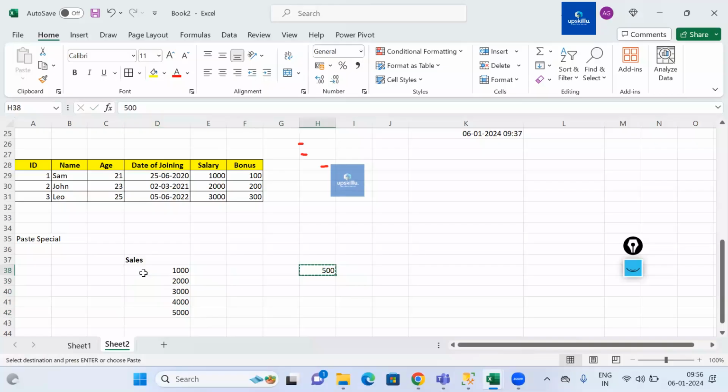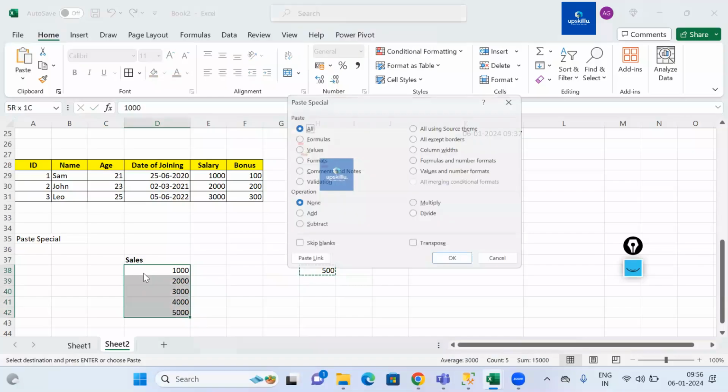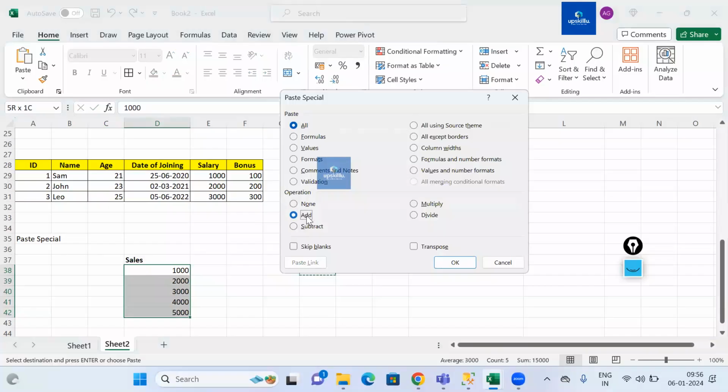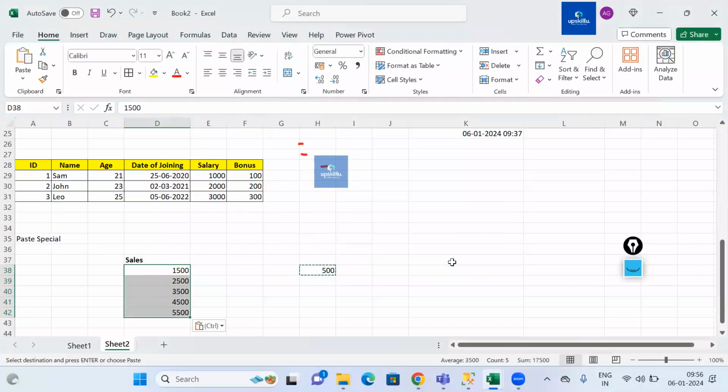So if you copy this number, select the range and say Alt E S, here you have an option of add. If you click on add, this 500 will be added and you will notice the numbers increase, becoming 1500, 2500, 3500, like that.